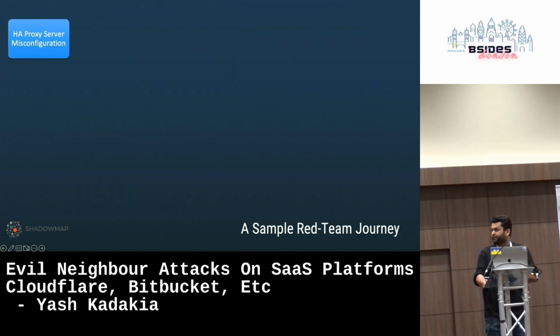Just a quick example of a sample red team journey that we did a couple of years ago, actually. Just to give you context of what cloud or SaaS red teams typically look like and how they differ from your traditional perimeter-based red teams. So this one started with an HA proxy server that was running publicly, misconfigured. It let us start talking to things behind the network that weren't supposed to be public, right?